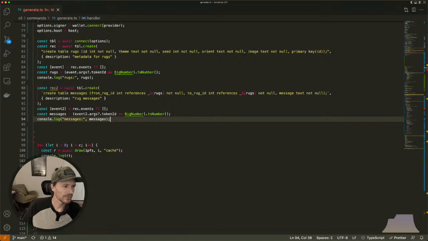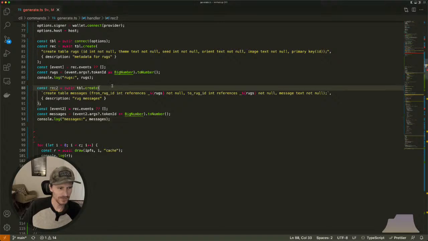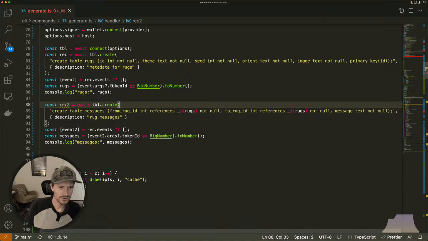Let me look at messages or font. This is fine. I did bump it. Is that still small? My screen must be huge. Okay.